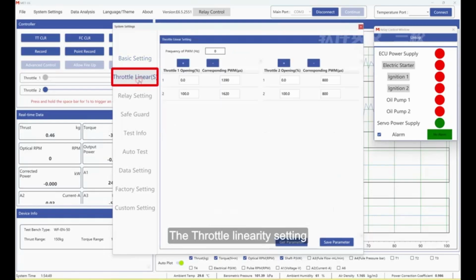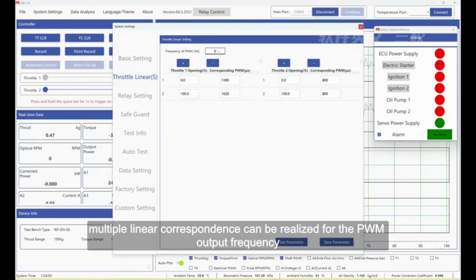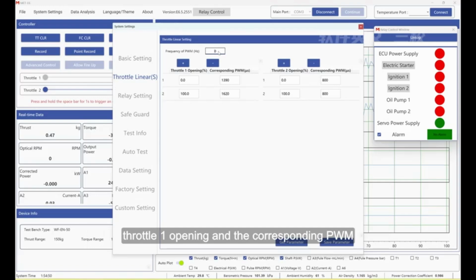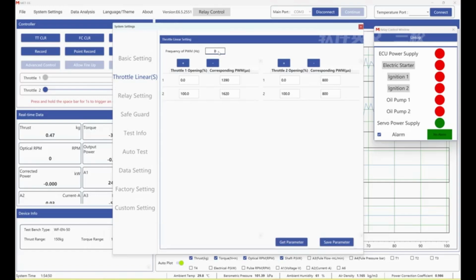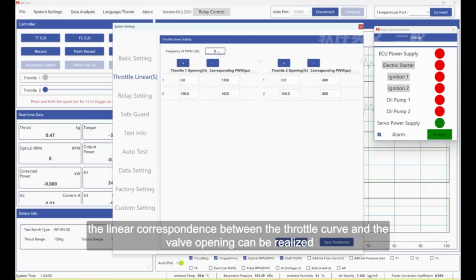The throttle linearity setting. In the throttle linear setting, multiple linear correspondence can be realized for the PWM output frequency. Throttle 1 opening and the corresponding PWM, throttle 2 opening and the corresponding PWM. By adjusting the PWM linearity, the linear correspondence between the throttle curve and the valve opening can be realized.